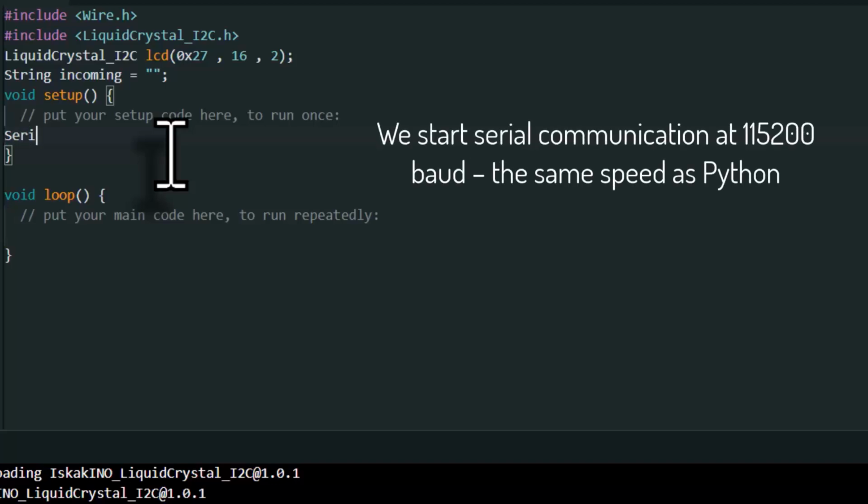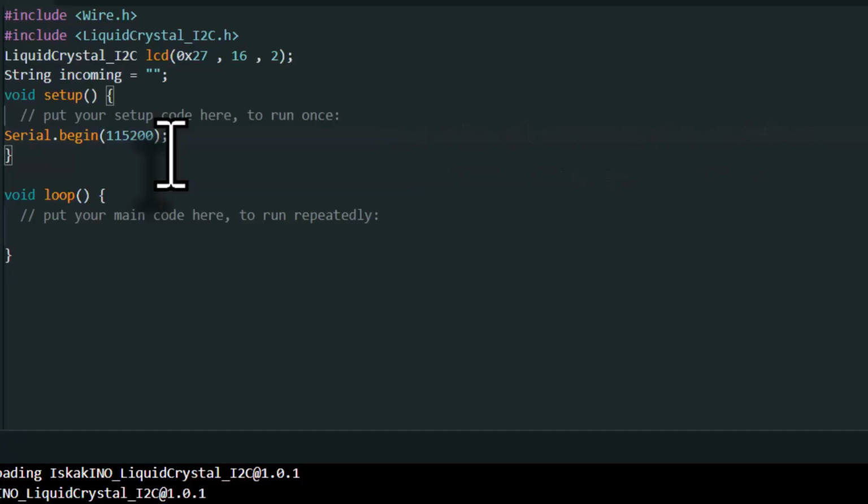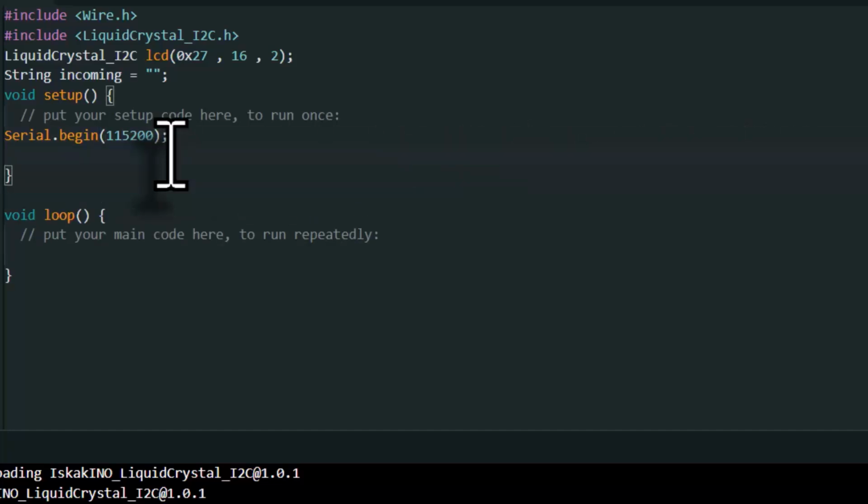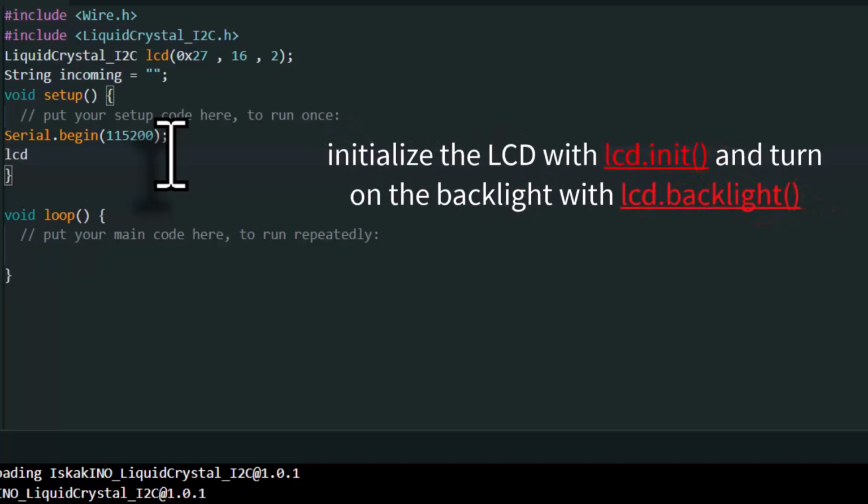In order to do that, I'm going to say serial.begin, which baud rate, 115200, semicolon. Next, what should I do here? I have to initialize the LCD. How can I initialize it? Let's use lcd, the object that I created from the LCD library, so I have to use that object.